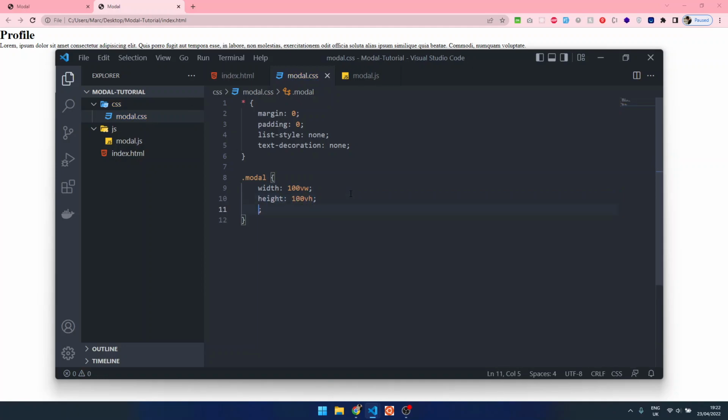Height 100% viewport height, which will do the same, but for height and not width. And the background color, we're going to set to RGBA, which gives us control of the alpha channel, which is sort of the opacity of the colors. And I'm going to say 16, 16, 16 for RGB, and then about 0.8 for the alpha channel, which is basically going to give us a black screen, but tone down the opacity slightly on the background so we can see the content behind it. Give us that really nice look that modals have.